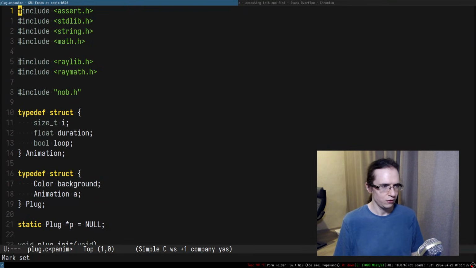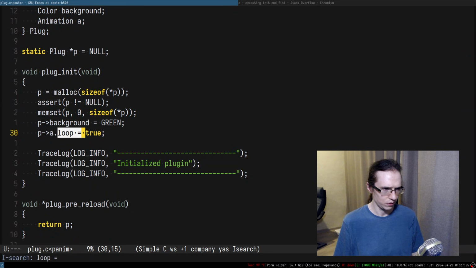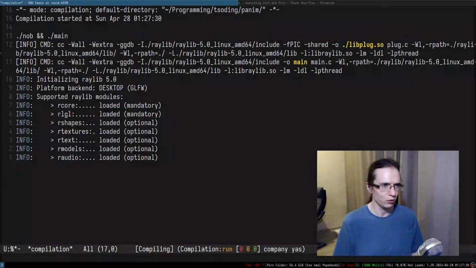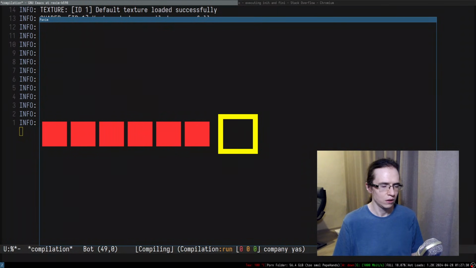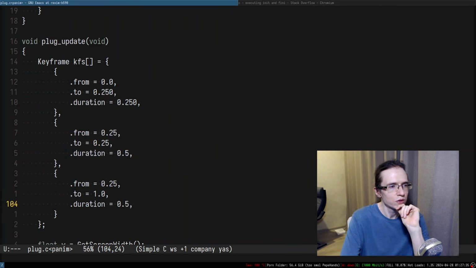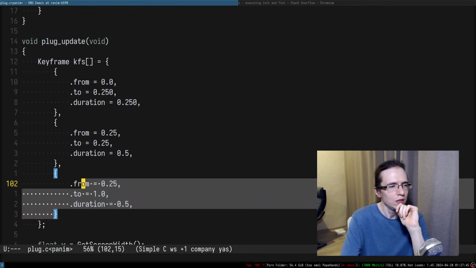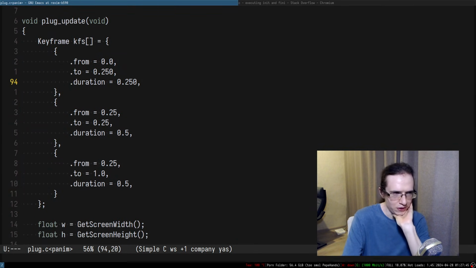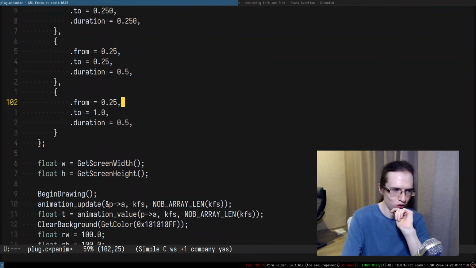If I set loop to false, yeah, that's fine. And then it just stops. That's bizarre, but I mean, that's fine. So we have a system of keyframes and we now can do something with them.